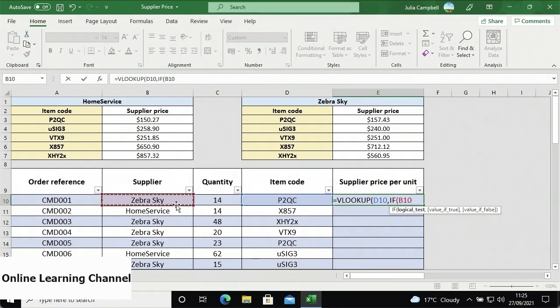Next, I need to insert a conditional. Insert an equal sign followed by the text "Zebra Sky" within quotation marks and then insert a comma. So if cell B10 has the value Zebra Sky in it, I want to consult the Zebra Sky table. Begin typing in Zebra Sky, and as I previously named that table, a pop-up list with the option Zebra Sky appears, so I'll select that.